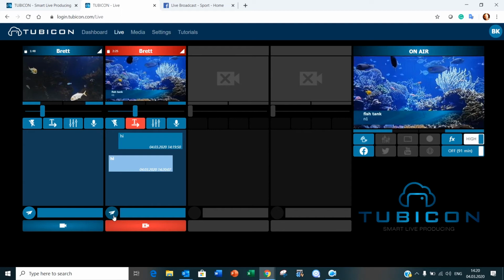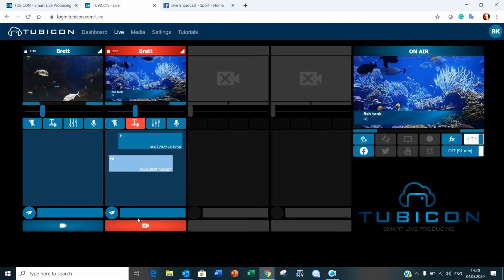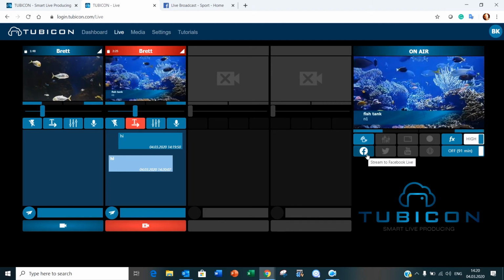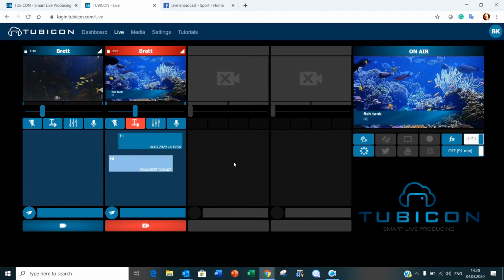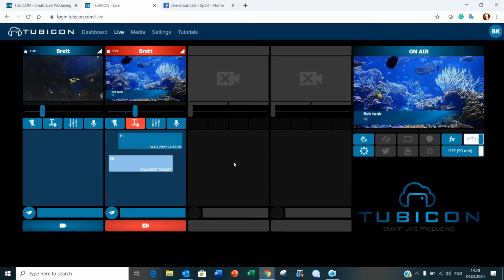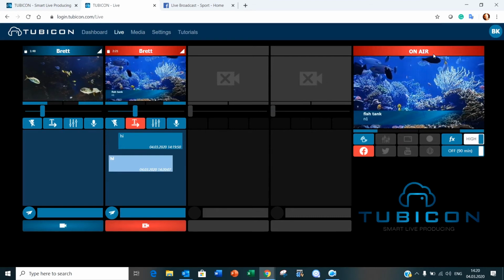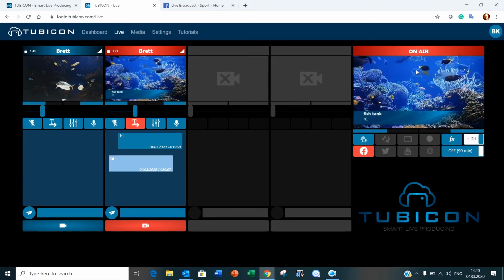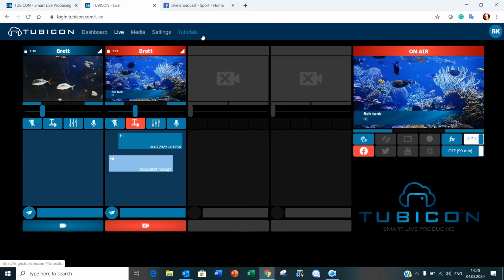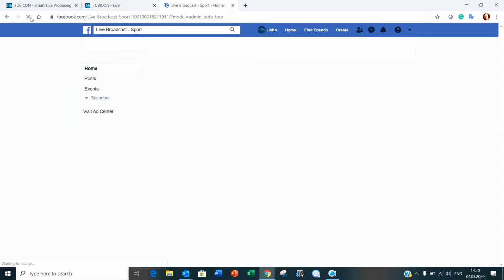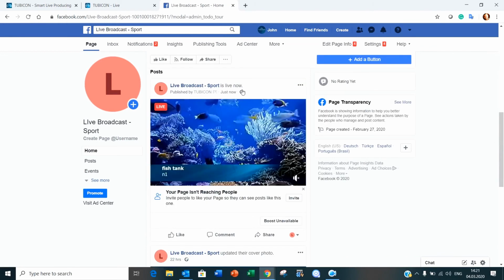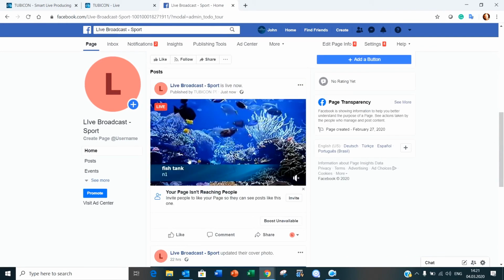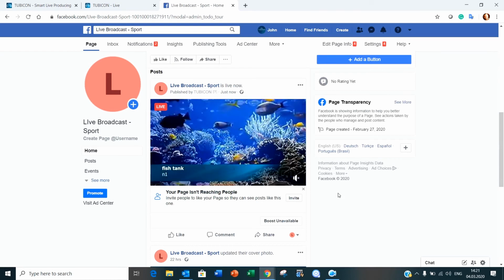What we're going to do now is go live onto Facebook and switch between cameras. So what I'll do is I'll click the Facebook tab. Then it'll ask you if you want to go live to Facebook. Click yes. This image now will appear red, meaning it is now streaming live to Facebook. You can check your Facebook broadcast page by going onto Facebook. As you can see, that imagery is being streamed live to Facebook.